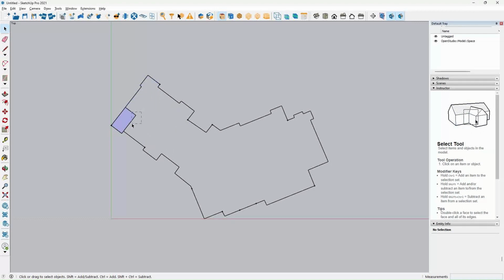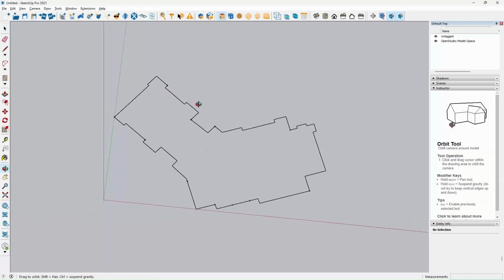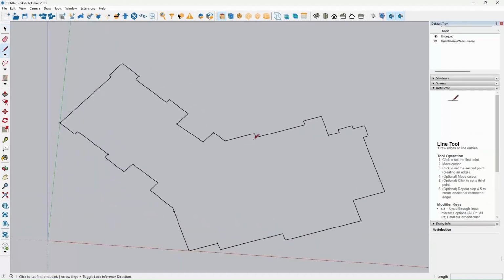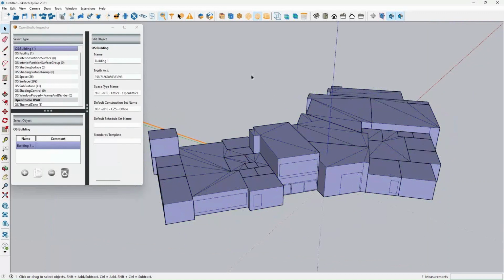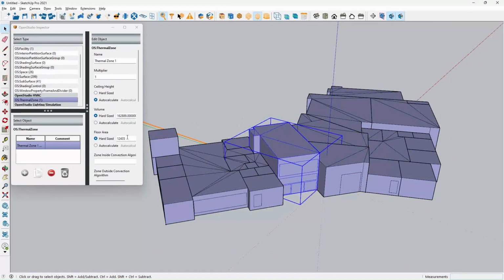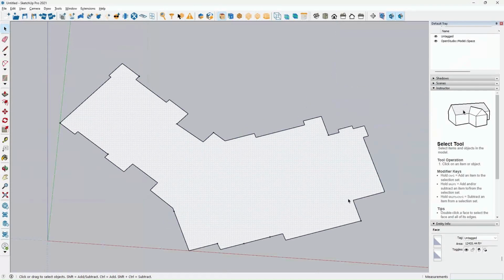And so we've got one big floor, and then if you just add one line here, it should connect everything up into a surface. And then if you click on that surface, that'll give you the total floor area right here, 12,435. And then you can go into your model and hard size the floor area. You click hard size and then put in 12,435.